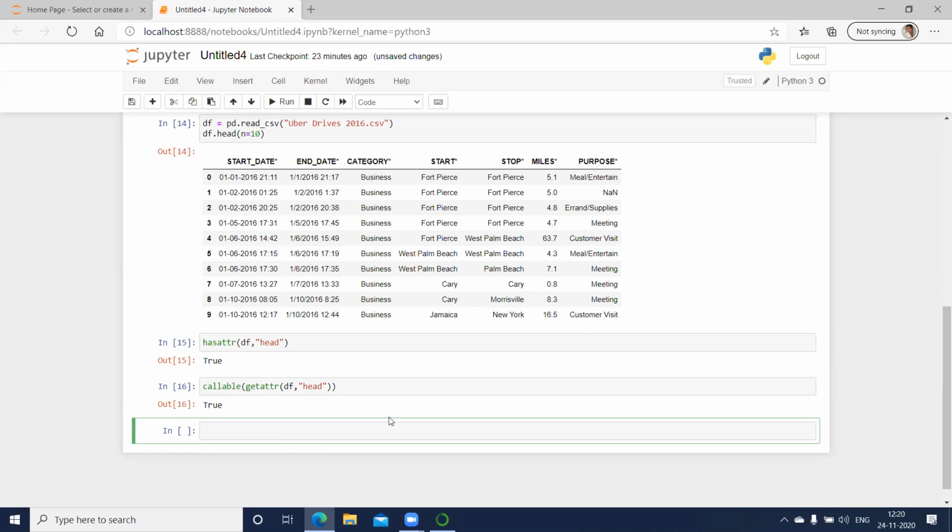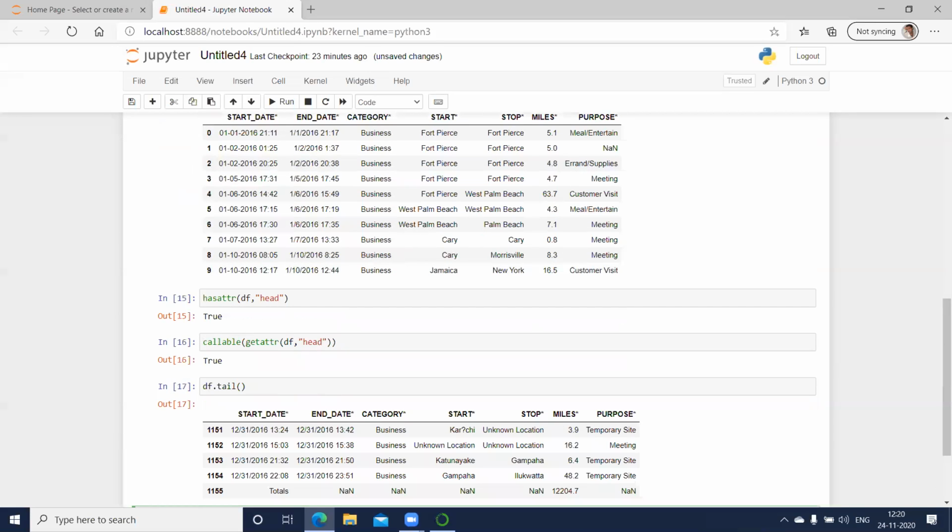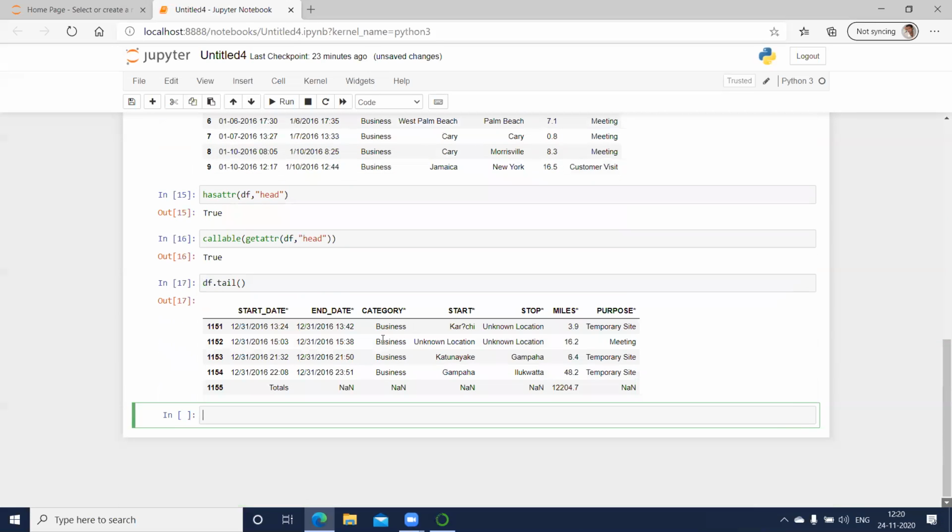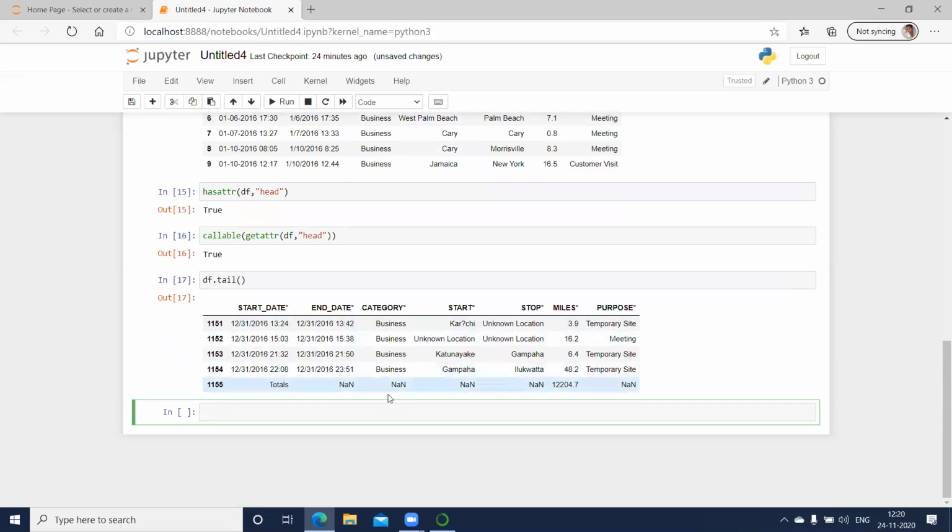Similarly, like head, we also have a function called tail. If I want to see the last few records, that will give me an idea of what I have. So it's tail with round brackets, and here we go. I have the last rows. The last row is a bit different. Here we have a total row, and there are some NaN, not a number, values, and in the miles column the total miles is given. Clear? So head and tail can help me find and see a few records.